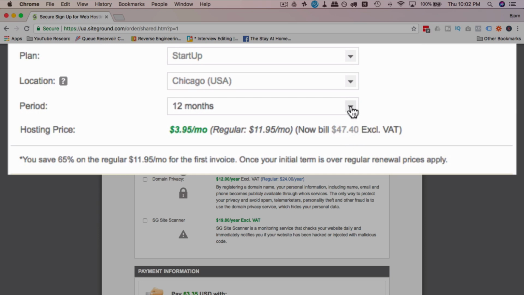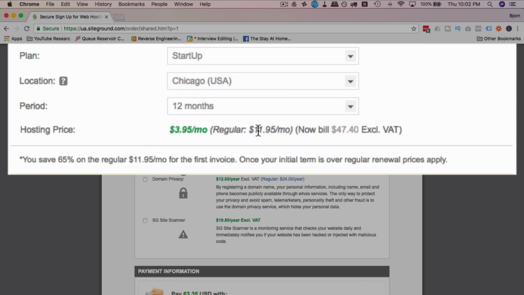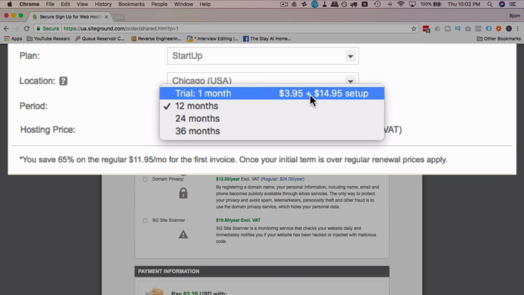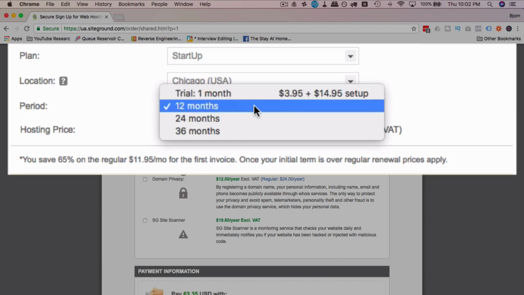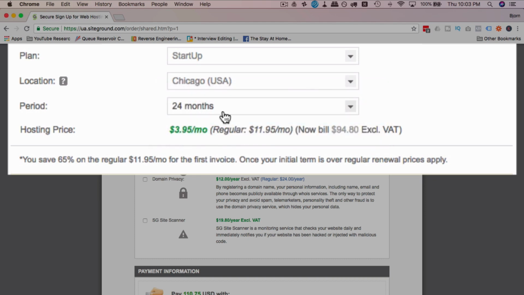You can choose a different period as well. You can do a 1-month trial, which is $3.95 plus $14.95 setup. And because it's a trial, I'm not 100% sure about this, but I think it then reverts to the $11.95 a month. So you just get the $3.95 trial for the first month, plus $15 setup, and then you go to the $11. All these other ones, 12, 24, 36, those stay at the $3.95 a month when you buy in those longer terms. I'm going to choose 12 months.